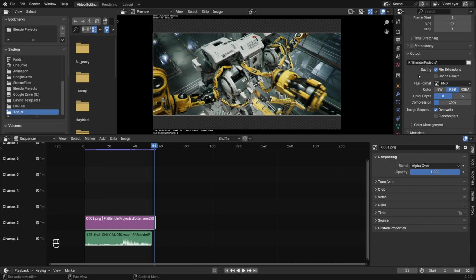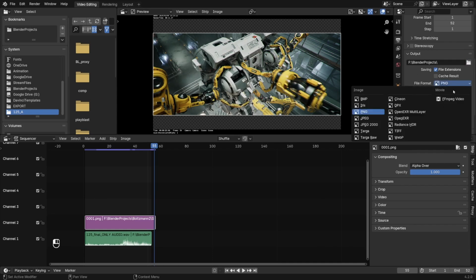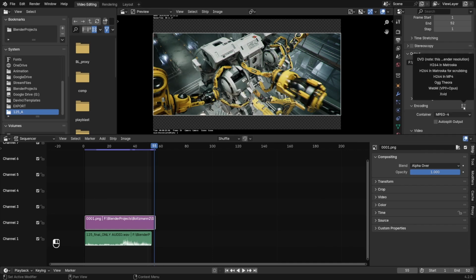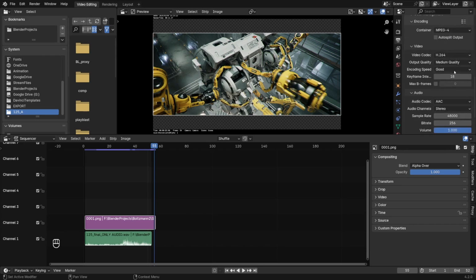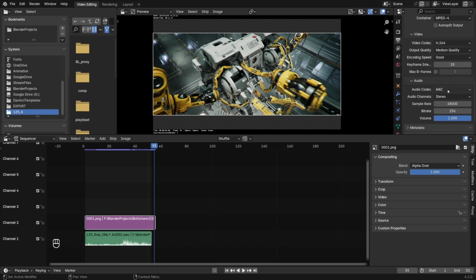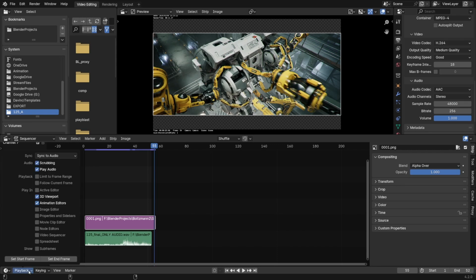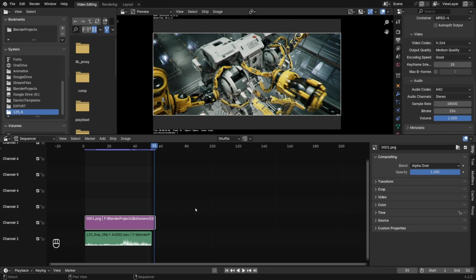We'll make sure it's set to the video format. Then for the encoding, we'll make it easy and set it to H.264 in MP4. Then we'll confirm the audio is set to AAC. And one final thing to check before outputting the animation is to go into our playback setting and confirm play audio is checked. Without this on, Blender will not add the audio to our video output.